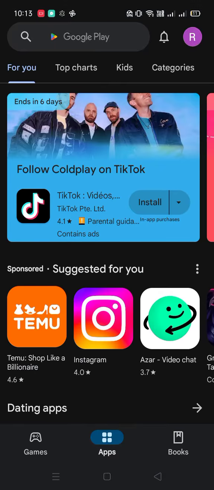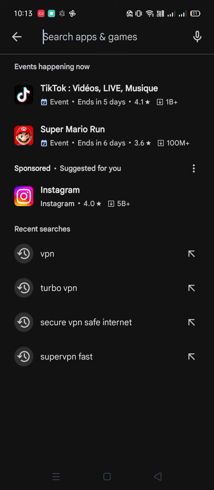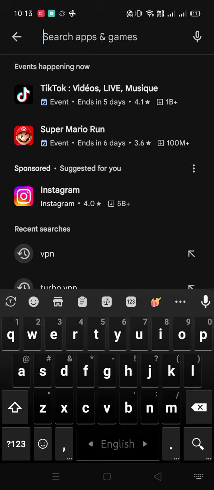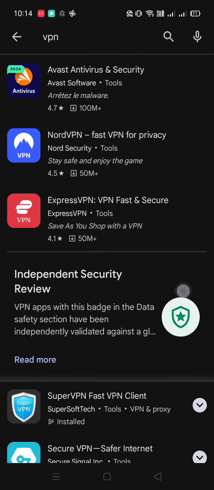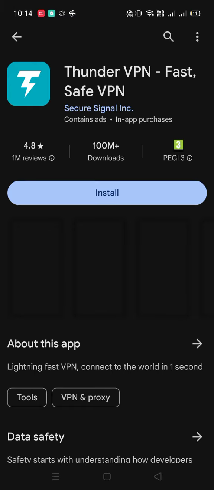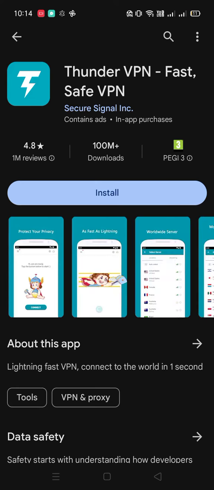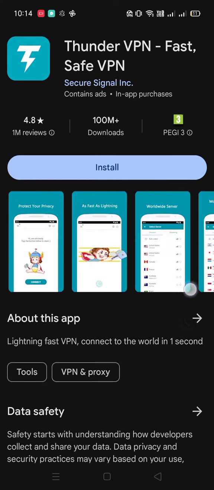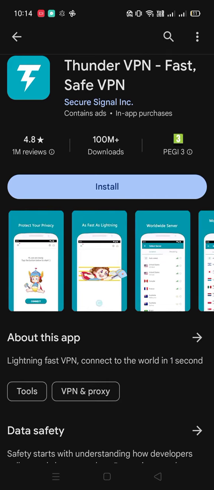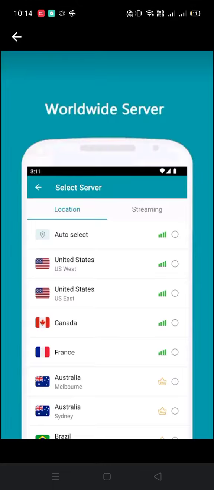Then tap on the search box in the top part of your device and type the word Thunder VPN. You can see Thunder VPN, fast and safe VPN. So 4.8 rating, 100 million plus people already download this app. You can choose country you want, any country you want.